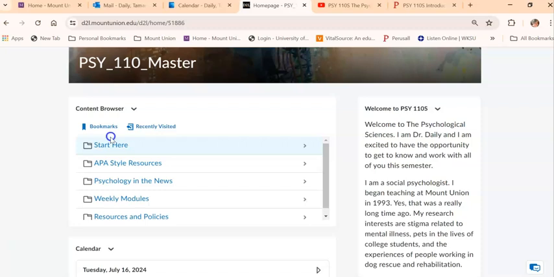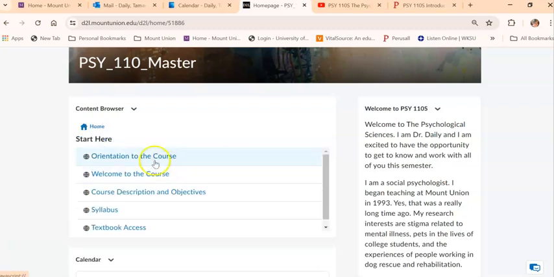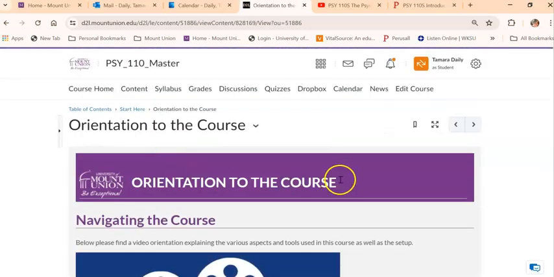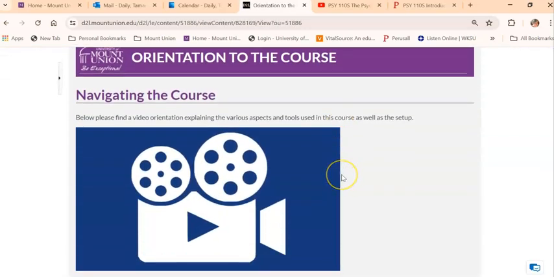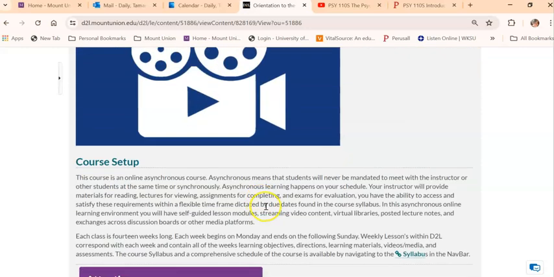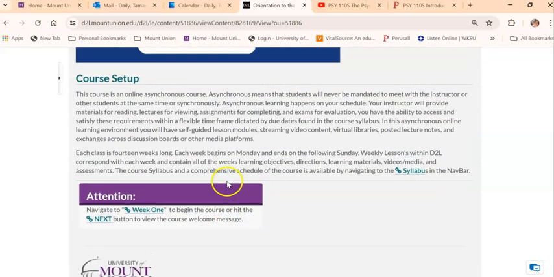So let's go to the Start Here tab. And what you have on the Start Here tab is the orientation of the course, which is essentially this video. And after we click on this, you'll see that there's no video there. That's because I'm making the video right now. So we're going to go ahead and skip over to how the course is set up.